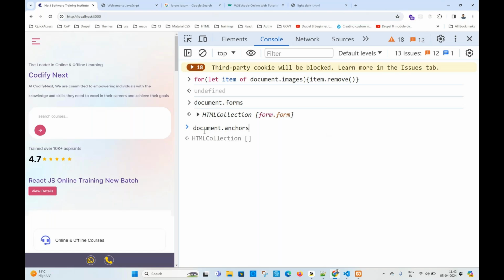So what are these properties finally? They show how we can access the elements. So I want to know the total number of images in a document. I want to know the total number of scripts in a document.